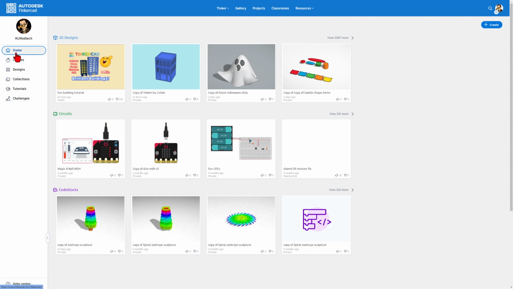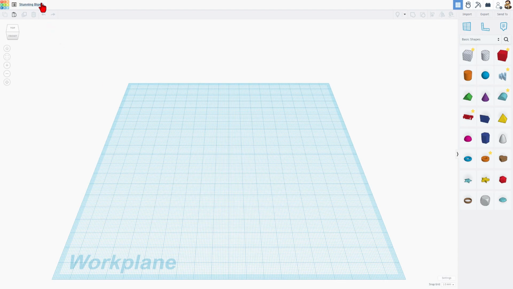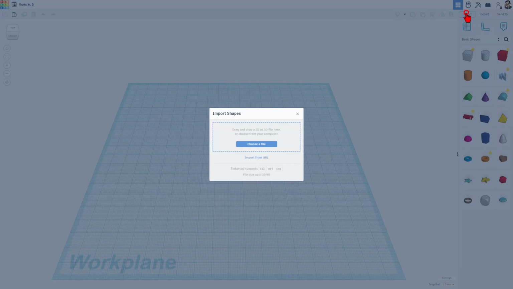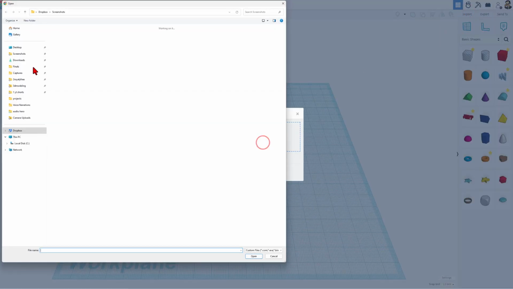At this point, we can bounce to Tinkercad.com. I always choose sign in with Google. This is the home page. I'm going to simply click create. Brand new 3D design. Let's start by changing the file name. You simply click, and I'm going to put lions, and I'm going to put a 5 because I've done this more than once. Now we can move over to the import tool, and let's find that logo.